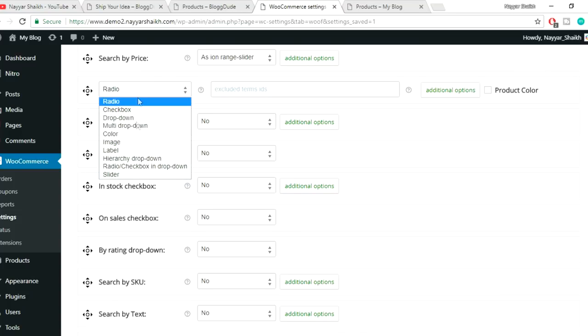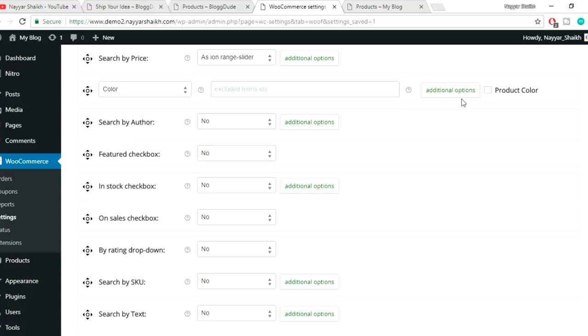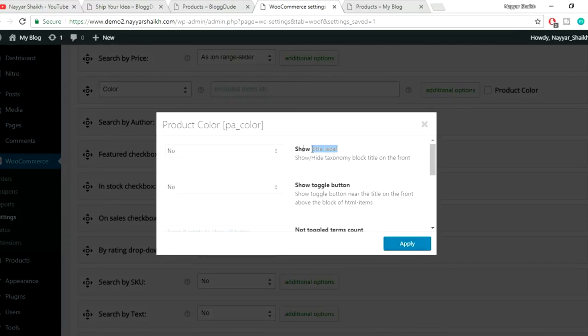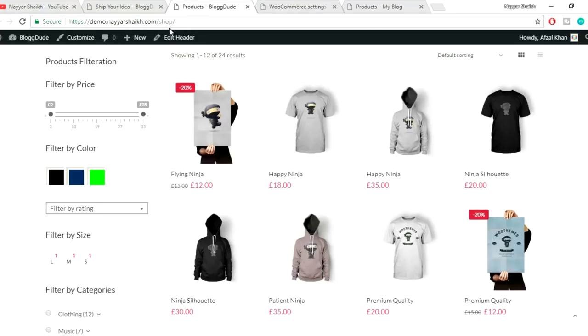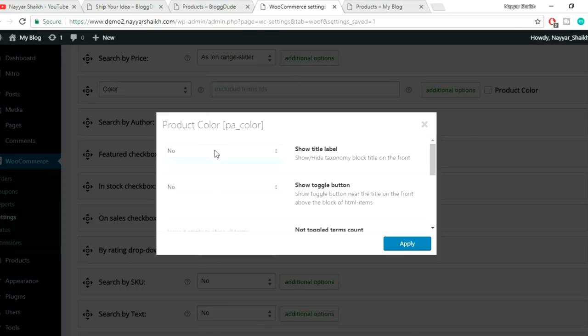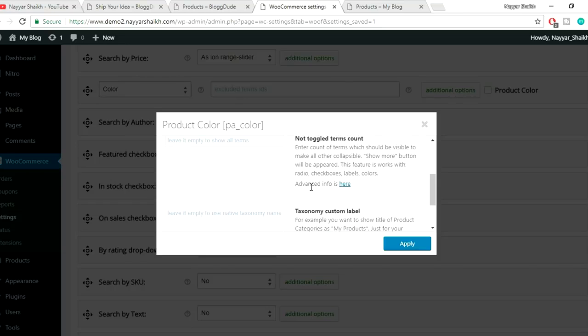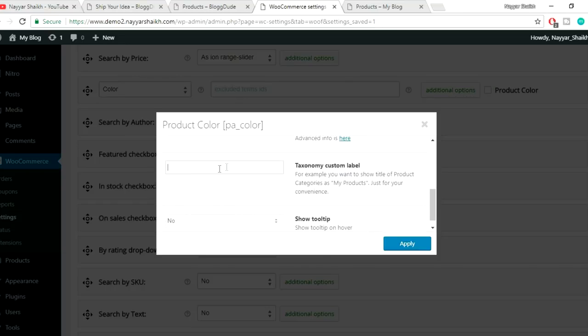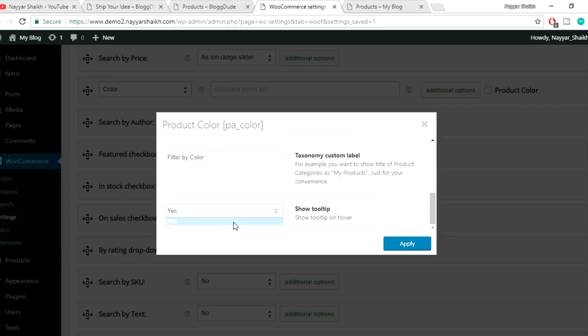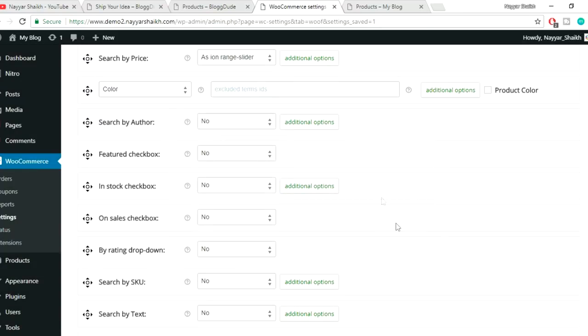Now select radio. Now we have so many different options. Now we have to select color from here. Okay, now click on additional options. If you want to give a title, for example, if you see over here we have a title which says filter by color. Let's copy this title, and you can just select yes if you want to give a custom title, and you can just type in your title over here. Okay, let's paste in the title. Show tooltip, yes. Click on apply.